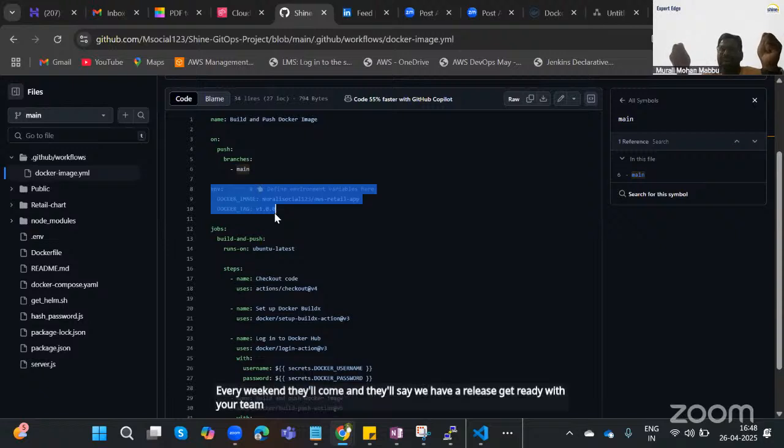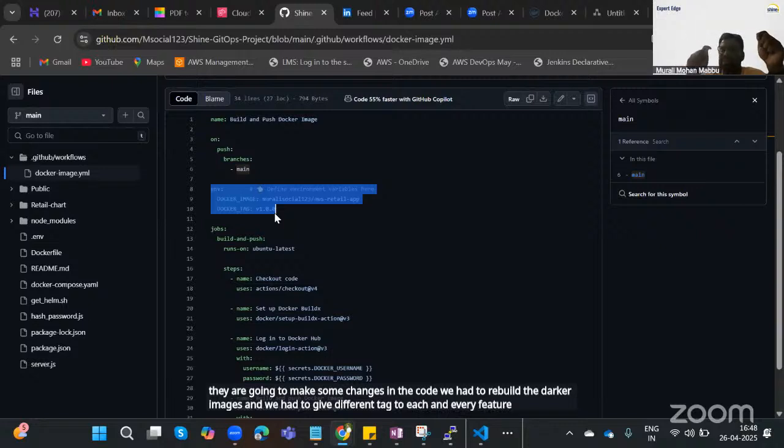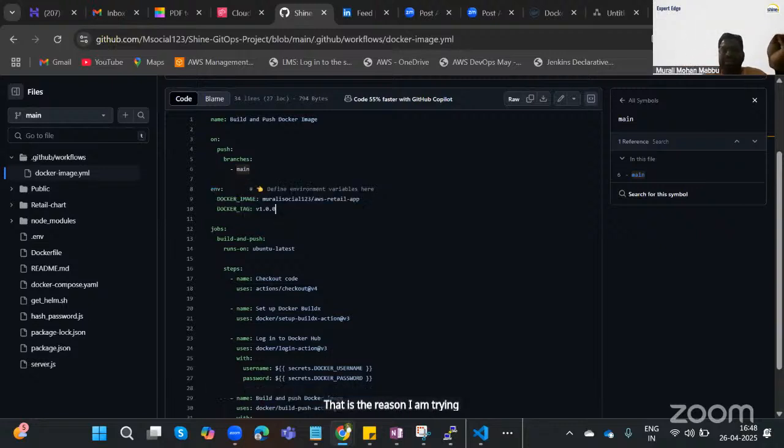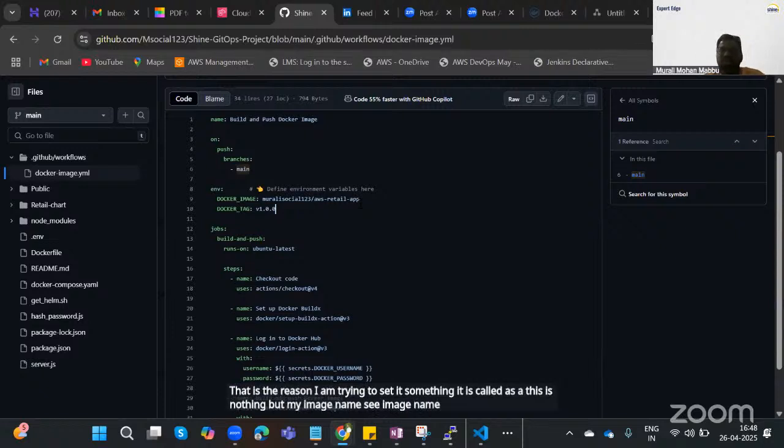That means we should understand that every day, every time, whenever they make some changes in the code, we have to rebuild the Docker images and give a different tag to each and every feature. That is the reason I am setting this, which is nothing but my image name. See, the image name will not change. For any microservice, the image will not change. Only the Docker tag will be changed.